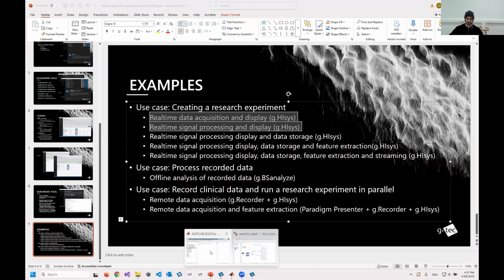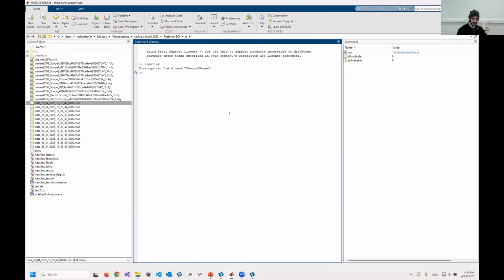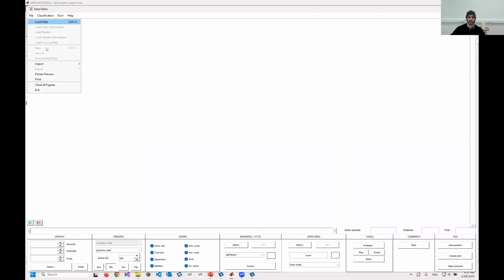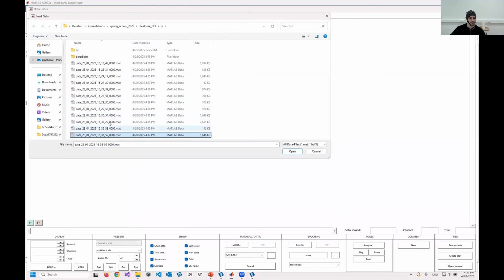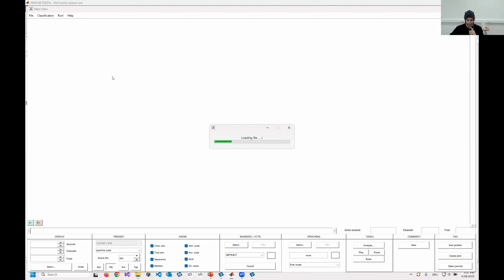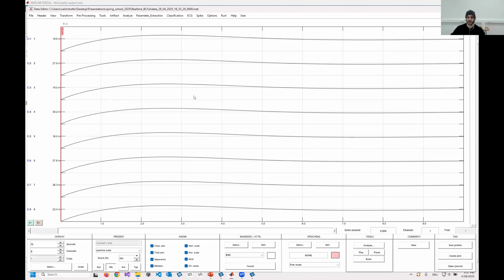And now I want to show you how to process the data that we've recorded in TBS Analyze. TBS Analyze is an offline processing framework. You can import data from amplifiers, from g.tec amplifiers. You can record with g.tec. You can also record with g.recorder. I will take the longest file that we have recorded now and will import it. And then you can do some processing.